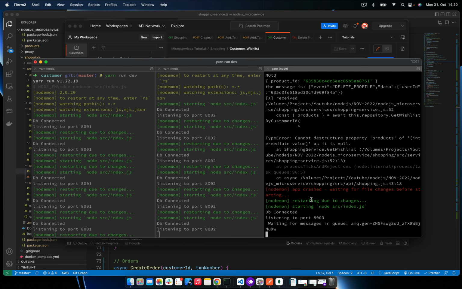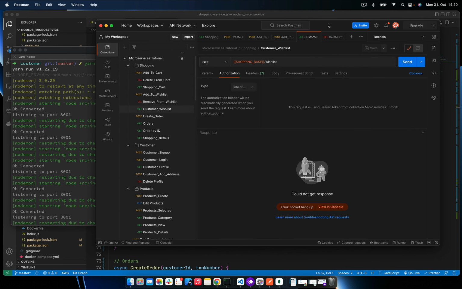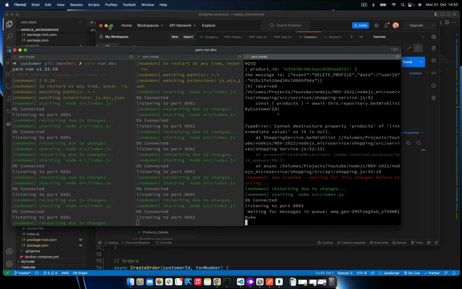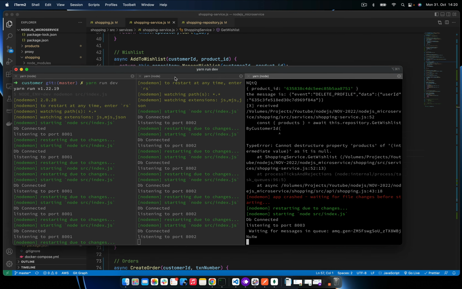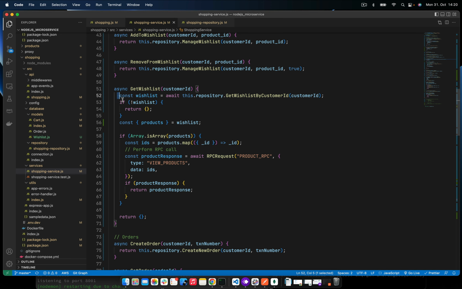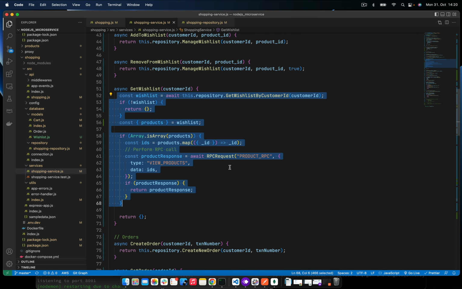So yeah, it is up again, and we are just trying to get the wishlist. Now you can see we are getting an empty object and the application is not breaking down. But this is not the ultimate solution, because we are just trying it out to check whether it is there or not. In this case, we should throw some kind of error that wishlist is not found or something else. That part is called error handling, which we are going to cover in the next episode.